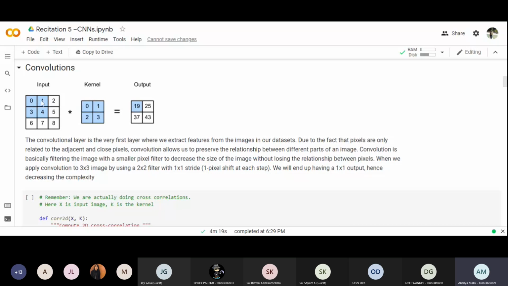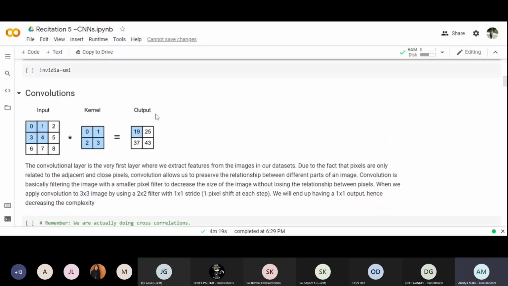Similarly, this blue window will move on to the next part, which becomes 1, 2, 4, 5 into the kernel 0, 1, 2, 3, which gives me 25. Then again 3, 4, 6, 7 into the kernel gives me 37, and 4, 5, 7, 8 again with the values of this kernel gives me 43. So using a 2 by 2 filter on a 3 by 3 image, applying a stride of 1, we're able to reduce the output to a 2 by 2 output.